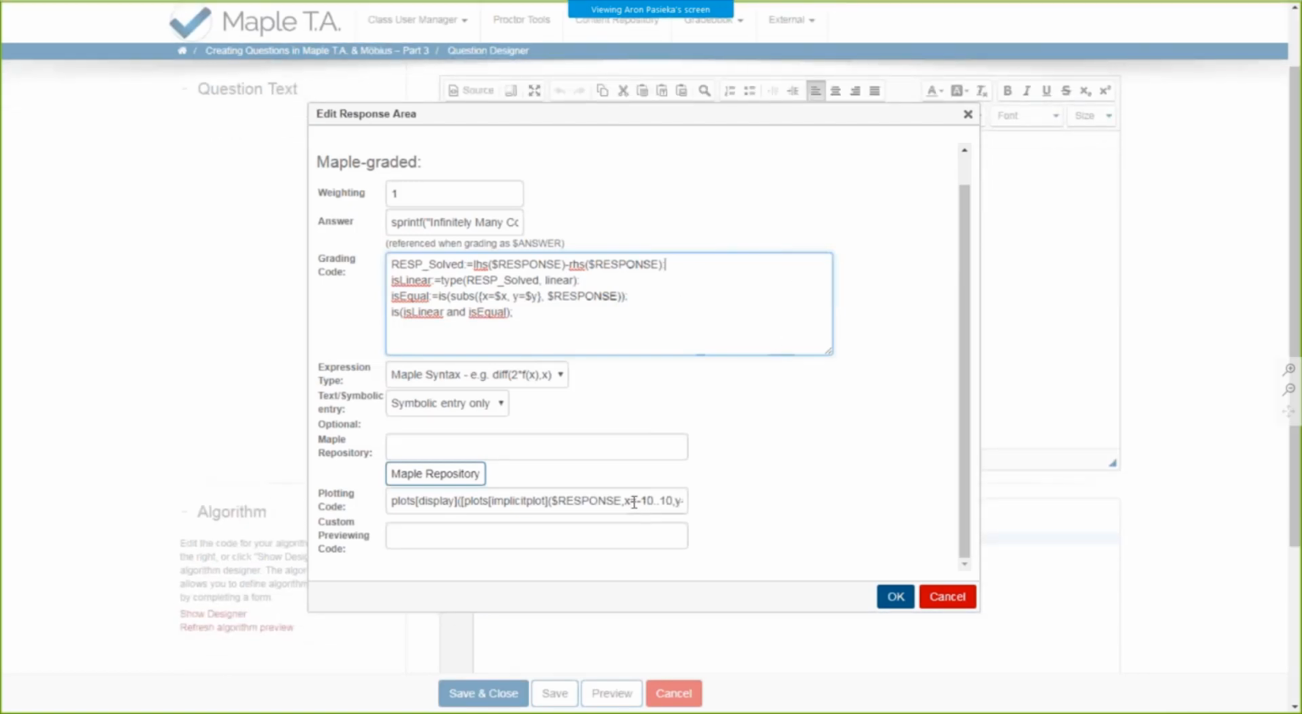You will also notice I've got some plotting code here. So in the plotting code section, I just have a little bit of Maple plotting code, which I won't go into in any depth, but I just wanted to point it out because a lot of people don't realize this option is here. This gives the student the ability to actually plot their input.